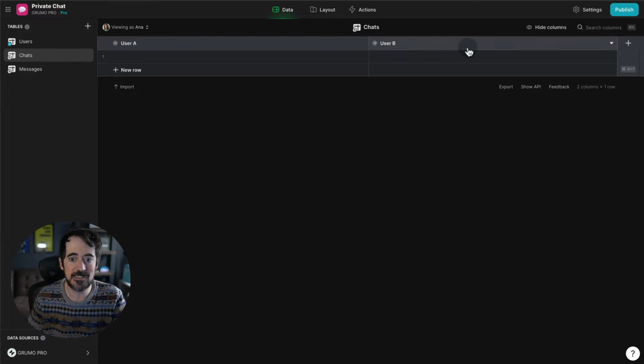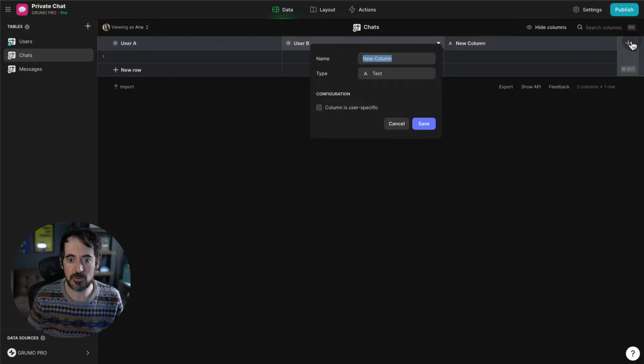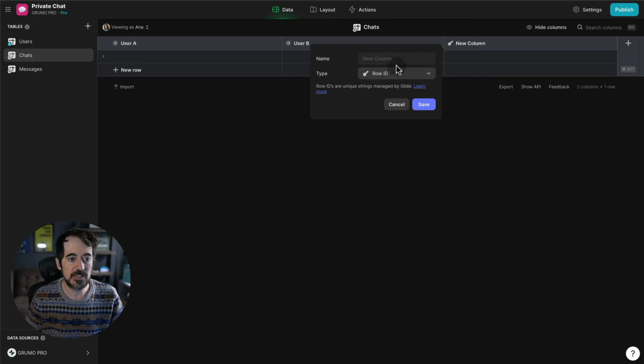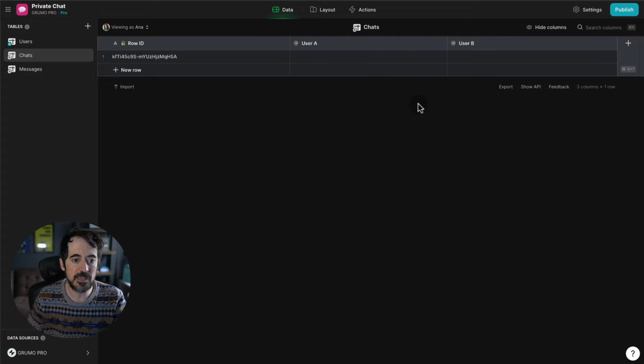Okay, so now we have a place where we can store a reference to each of the users that are having this private chat, but we also need a unique identifier for each chat. And for that, we can use the row ID computed column, which allows us to create unique identifiers for each row in our tables automatically.